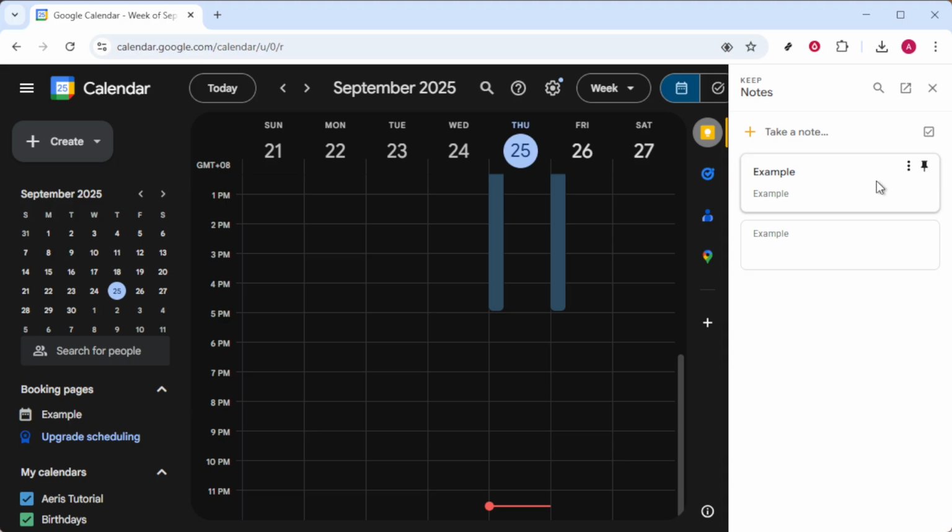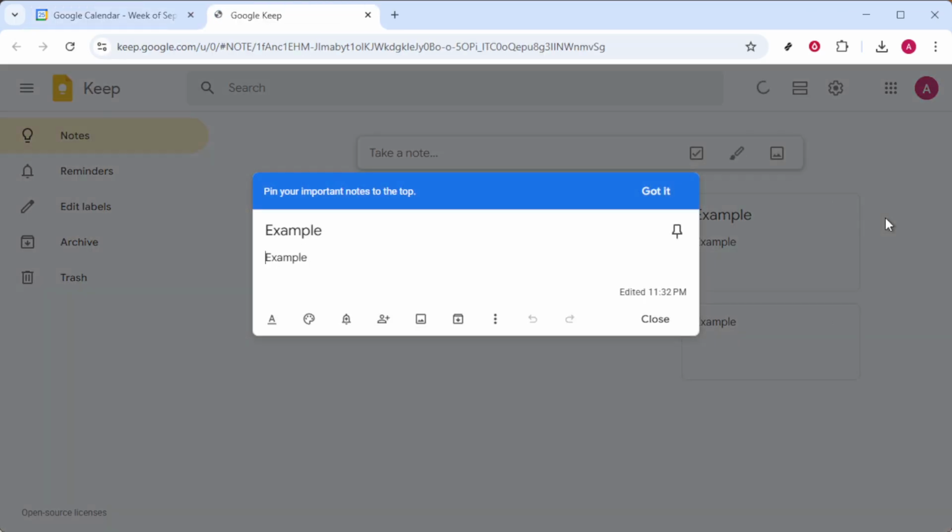If you wish to dive deeper into the specifics of your notes or need additional organization options, you can always opt to move over to the full Google Keep application. To do this, click on the Open in Keep button. This action will take you from the convenient sidebar tool within Google Calendar to the comprehensive Google Keep app in a new tab. There, you can manage your notes with greater detail, utilize labels, and explore all the organizational features that Google Keep offers.